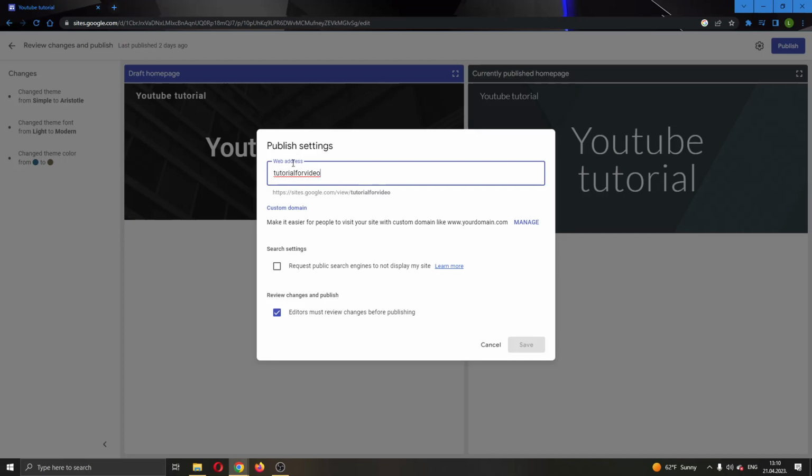As you can see, I currently have a URL that I'm using, but if you want to change it, guys, all you have to do is just go ahead and type in your new URL right here that you want to use, and then it will show you if the URL is usable. If it is, just go ahead and click on save and you will change it.